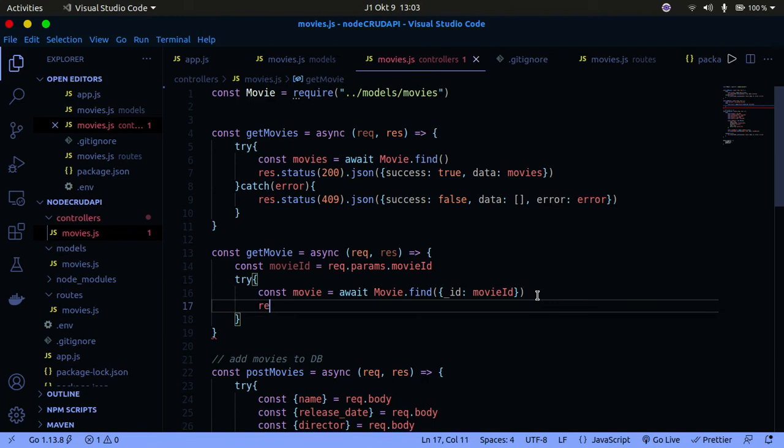And you're going to return res.status, and you're going to pass in a status of 200 to show that everything went well. And then you're going to do .json, and in JSON you're simply going to pass in an object. It's going to be success, and success is going to be true. And then you're going to pass in data, and the data is going to be the movie that you just obtained.